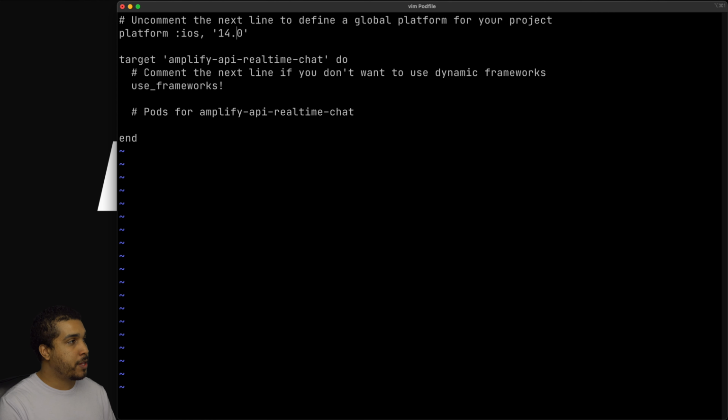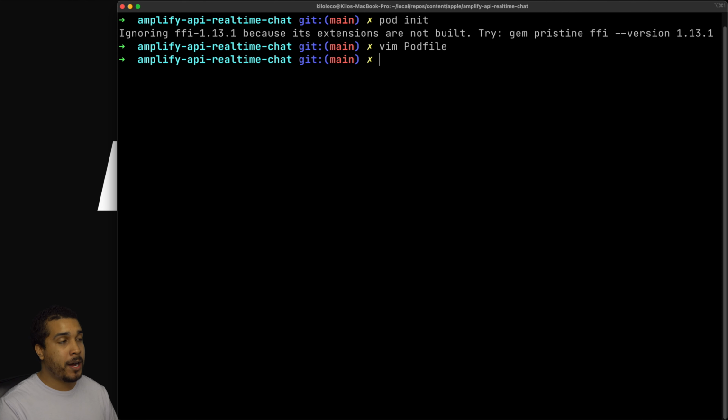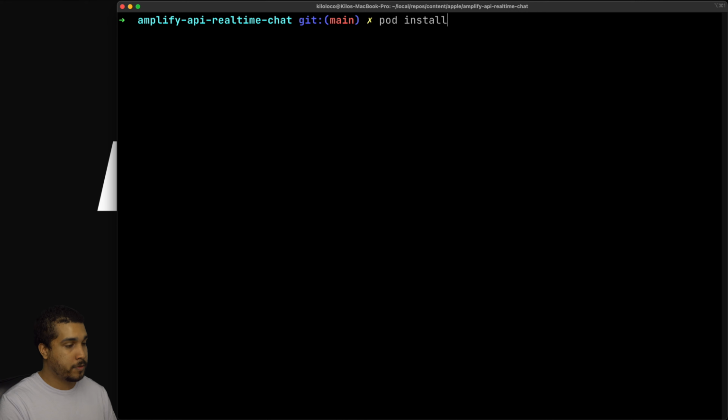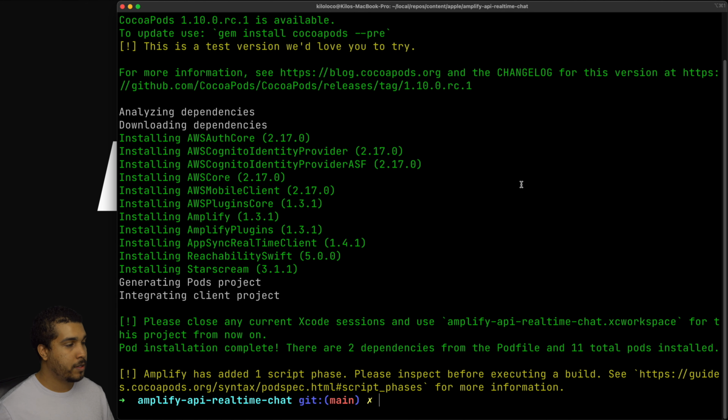And then we need to make sure that we add in the correct pods, which are going to be Amplify and then the Amplify API plugin. Alright, looks good to me. Let's save this file and run pod install --repo-update. Looking good, all done with all the setup and configuration.